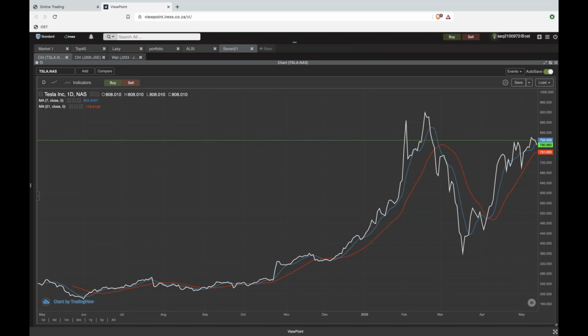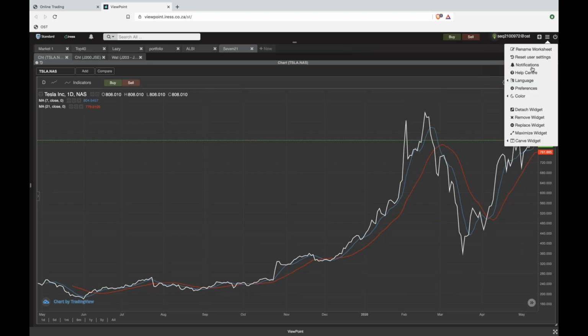And we've got indices as well. And the indices aren't always intuitive, in which case that little hamburger at the top up there, go to Help Center and you'll find that list of the indices.